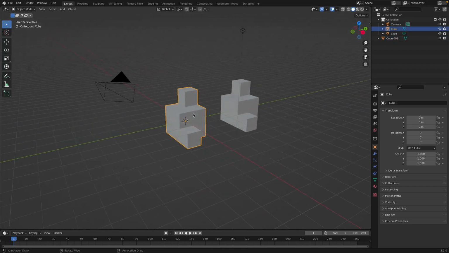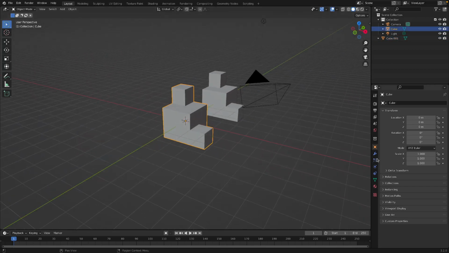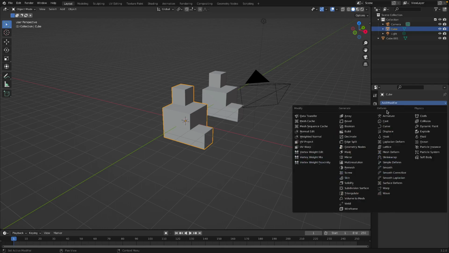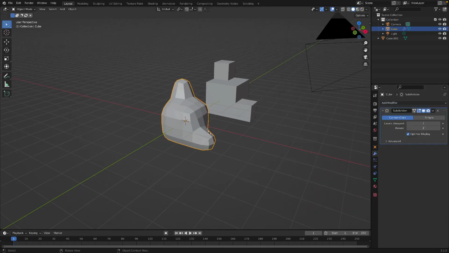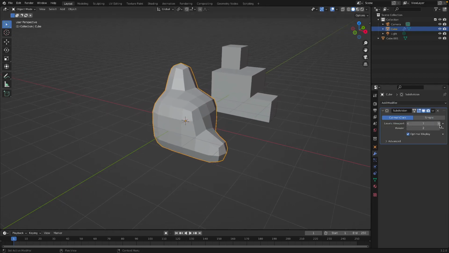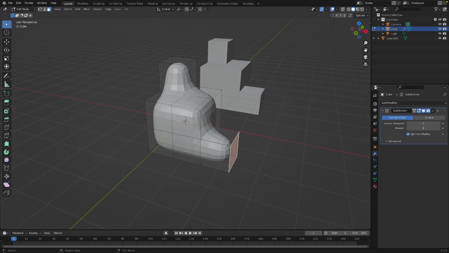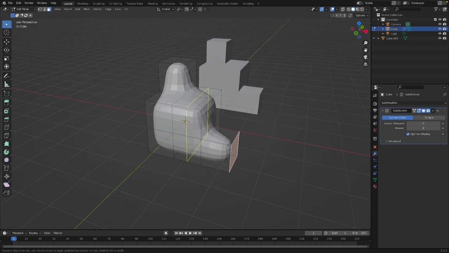So my preferred way is I'm going to go into the modifiers. I'm going to go here and click Subdivision Surface. Now it's going to look really funky. Let me increase it by 2. I'm going to go to Edit Mode, Tab. And I'm going to Control R.